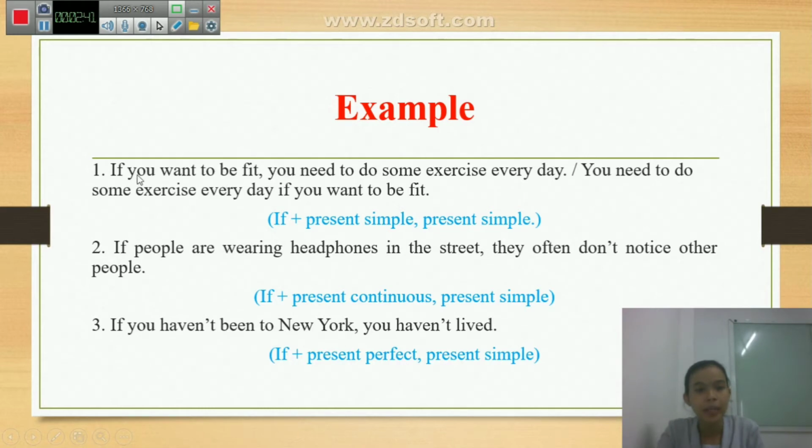Let's see here. If you want to be fit, so if you want to be fit is if plus present simple, and you need to do some exercise every day is present simple, the same. Or you can convert it by putting the result clause in front of the if clause. You need to do some exercise every day if you want to be fit. You see, both have the same meaning, but you write it in a different way.